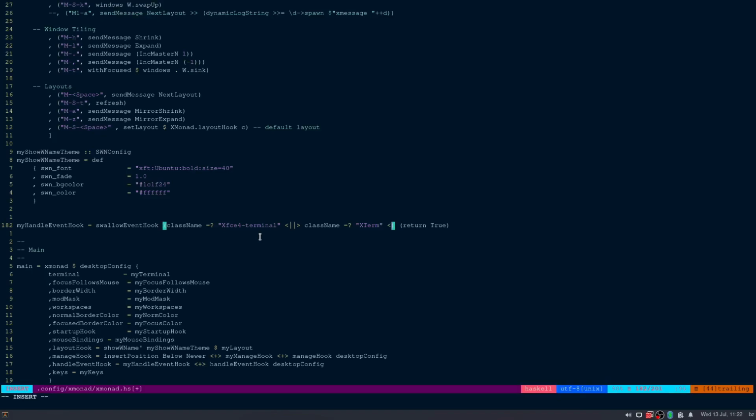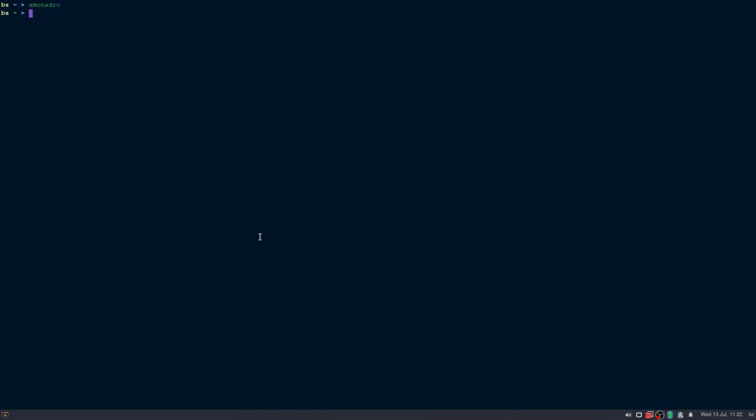To also add Alacritty, let's add an additional class name here. So Alacritty has been added. One last step is to add this myHandleEventHook to the handleEventHooks in your main function of your Xmonad config. Save your config, exit out of it, and recompile Xmonad.